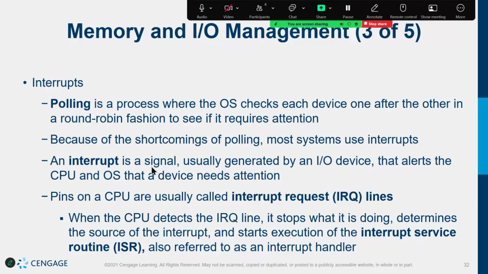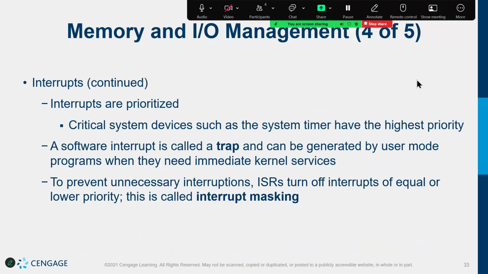When the CPU detects the interrupt request line, it stops what it's doing, determines the source of the interrupt, and starts execution of the interrupt service routine, or the ISR, also referred to as the interrupt handler. Okay. Interrupts are prioritized. Critical system devices such as a system timer have the highest priority.